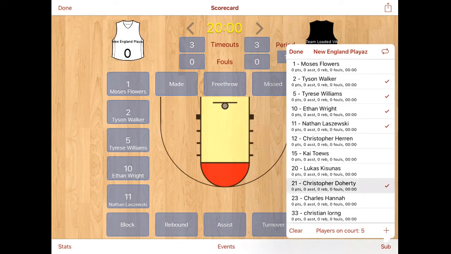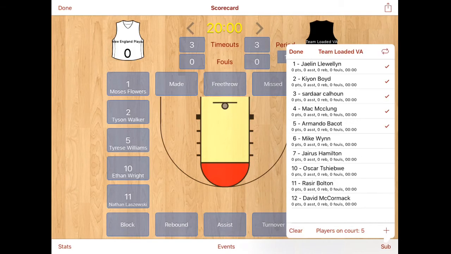You might be asking yourself, where does this info come from? Well, the guy sitting right next to you has the official book at the scorer's table. He's going to tell it to you, but you've got to verify from the book that all the numbers are correct, all the players are in, and that the starters are also correct. So for Team Loaded, we're going to go 1, 2, 5, 11, and 12. It won't take you very long.